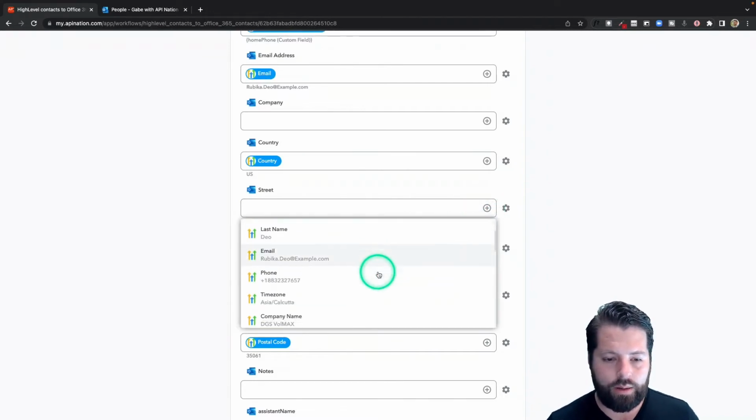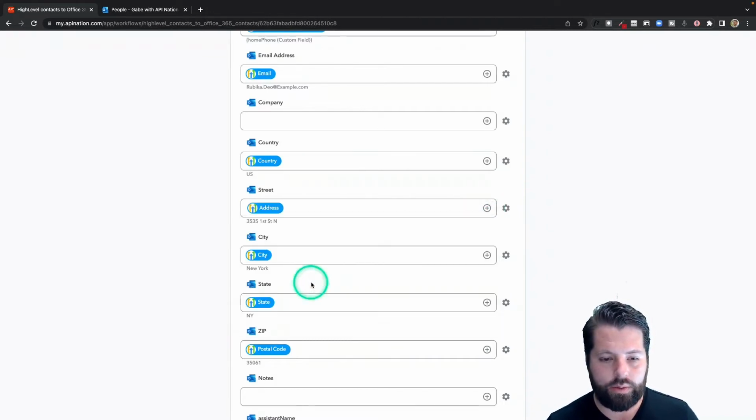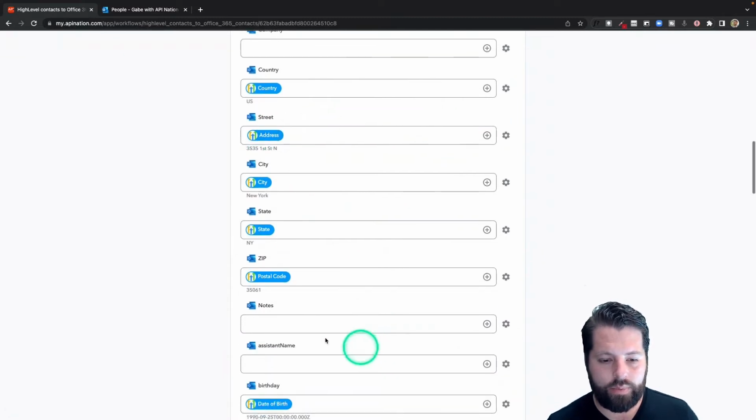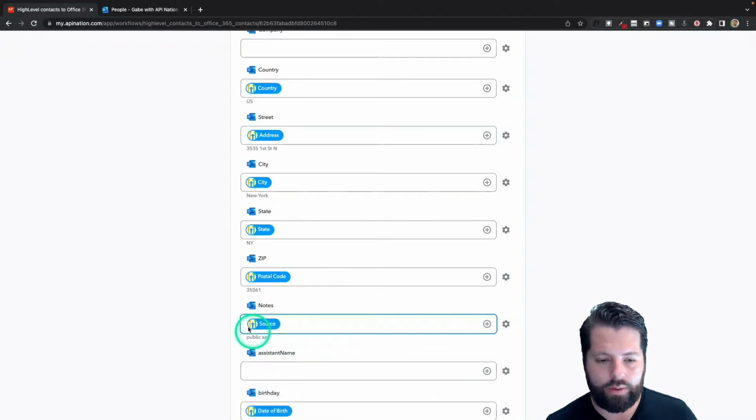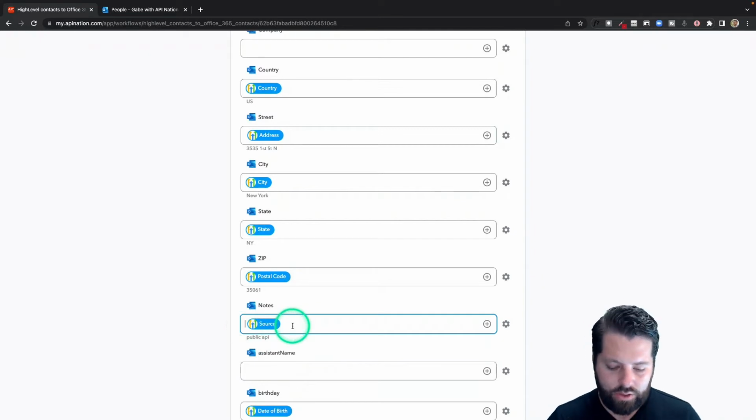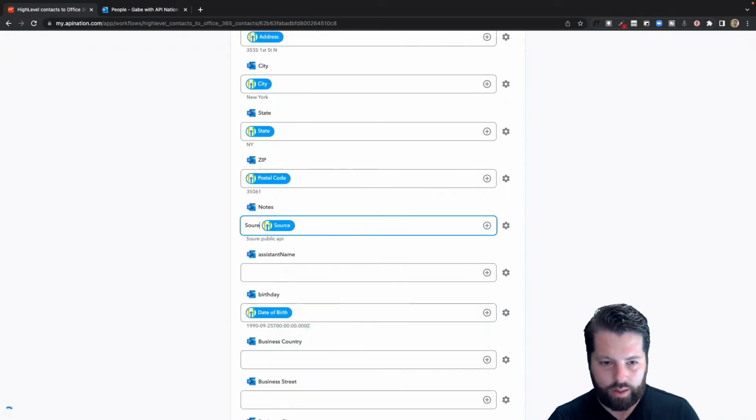Find the field you want. Maybe this should be an address. There we go. And it goes right in there. I come on down here to notes and I can add whatever I want from HighLevel into the notes. Maybe I want to put the source in here. That's great.